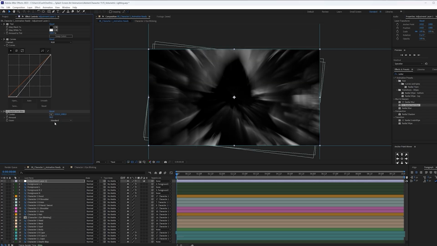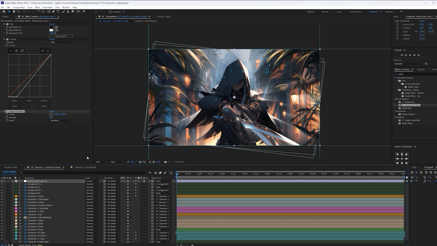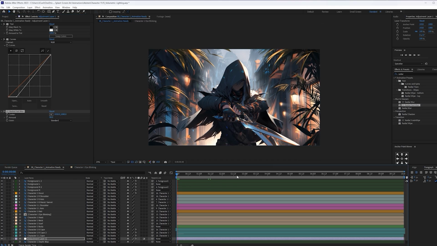And then, if we navigate down to the layer panel on our new adjustment layer, if we click this little box that says normal, we want to search for screen. Now, I don't want my whole composition affected by this, so I'm actually going to move this layer underneath our character so it only affects the background. I'll continue to tweak the settings until I get something that feels right.